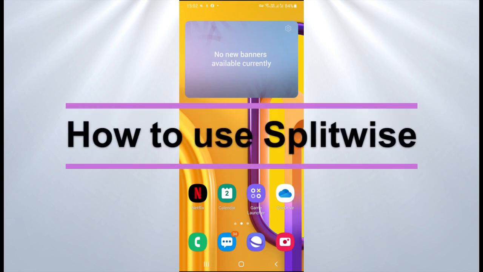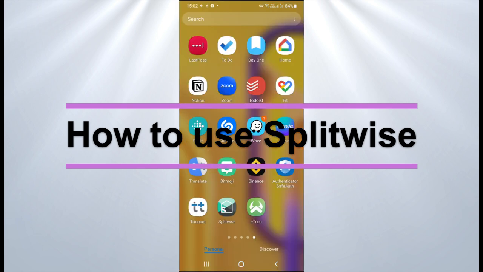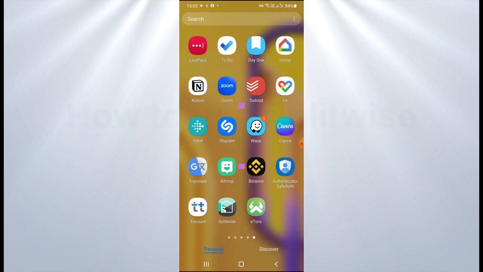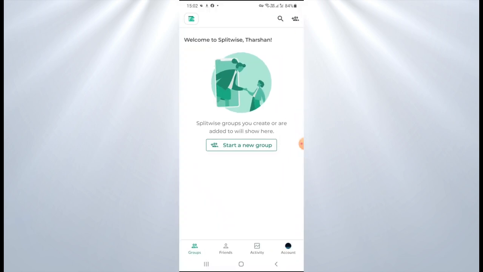How to use Splitwise. Firstly, download and set up the app. So go to the Apple Store or Play Store, search for Splitwise, and download the app. Once you've downloaded the app, open it up and log in.